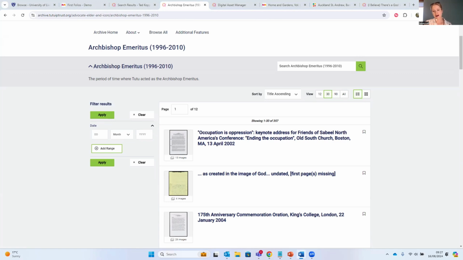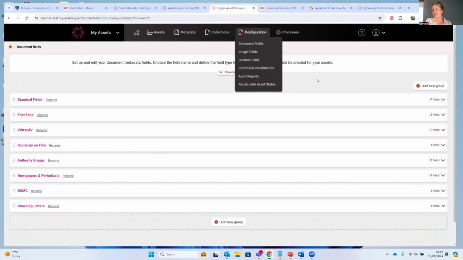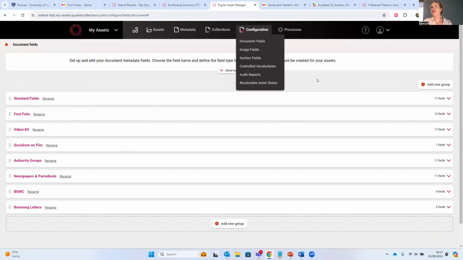But how do we go about actually achieving that configuration as administrators? To show you that, I want to show you the administrative interface. So just going into here. What you're seeing now is the DAMS, the Digital Asset Management System interface for our demo site. Obviously, I can't show you a customer's instance for security reasons, but this will illustrate the kind of setup in exactly the same way that we would perform for a customer.